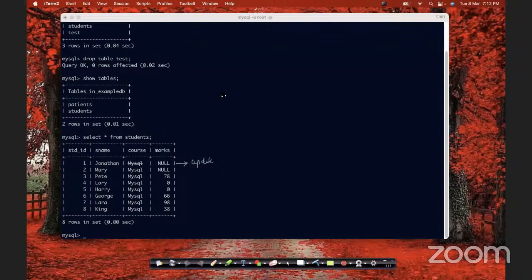All right. So now let's try deleting a record. What do we do? We will say delete from students. That's all we can do. So no condition or nothing else here. And the where clause says which record to delete. So I can say where student ID is equal to 1, in which case Jonathan will go off.